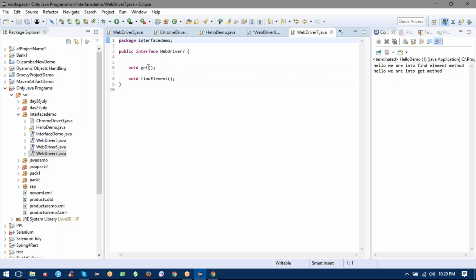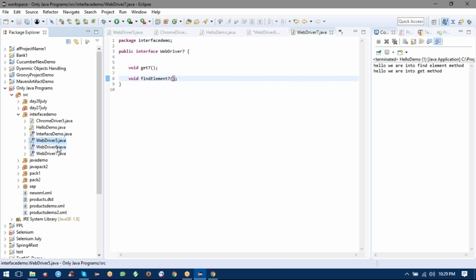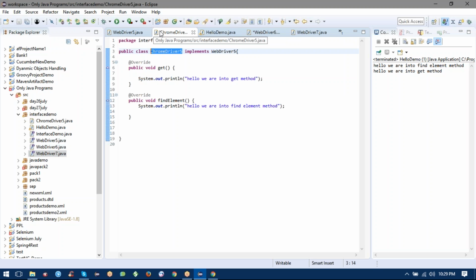Say that it is coming from 6, it is coming from 7, just to avoid confusion for demo purpose. So now we have three interfaces, WebDriver 5, WebDriver 6 and WebDriver 7.